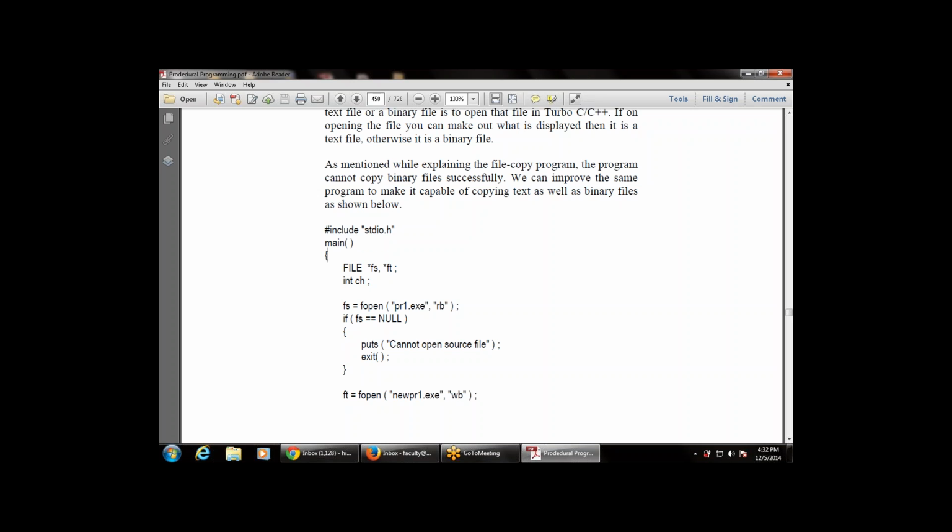Then, within the curly braces, the file pointers fs and ft. Two file pointer variables are used, one is fs and one is ft. Then int ch, that is, ch is a variable of integer type, which stores 2 bytes and takes a numeric value.